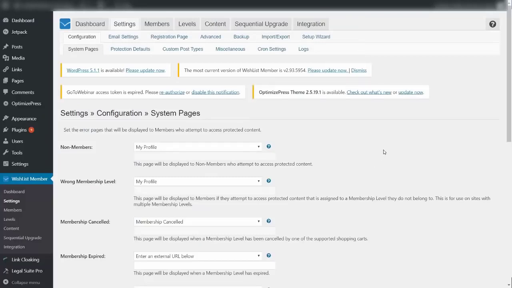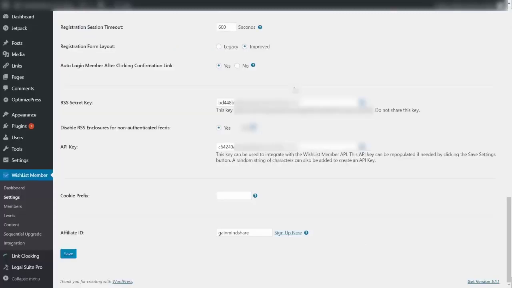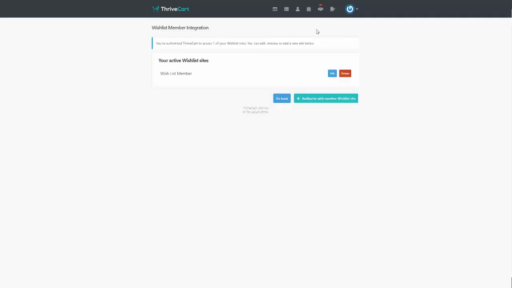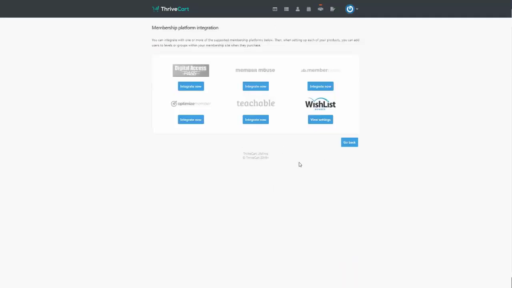Now once you are inside of your Wishlist Member, inside of your WordPress installation, what you're going to do is you're going to go to the Settings tab, and then you're going to go to Miscellaneous. And if you scroll all the way to the bottom, you're going to see your API key. Once you have that information entered, you're then going to click this button that says Save this wishlist site. Then your wishlist member will be activated. Now each process is going to be slightly different. You need to go through these settings as they are in order to integrate them.